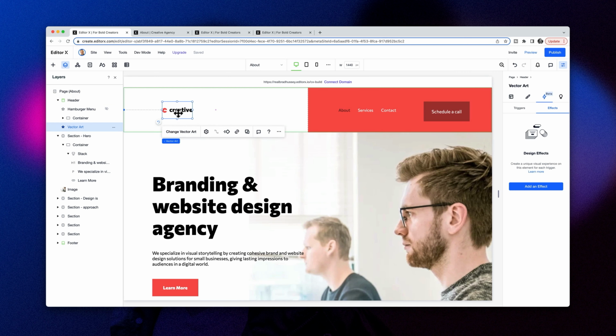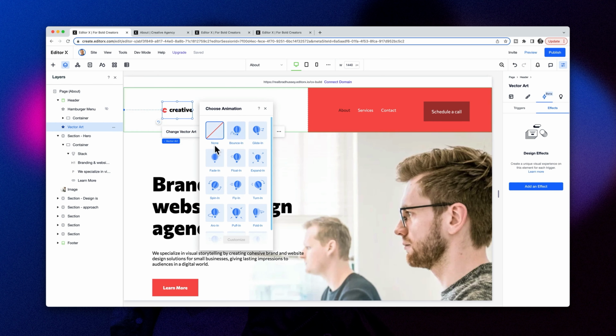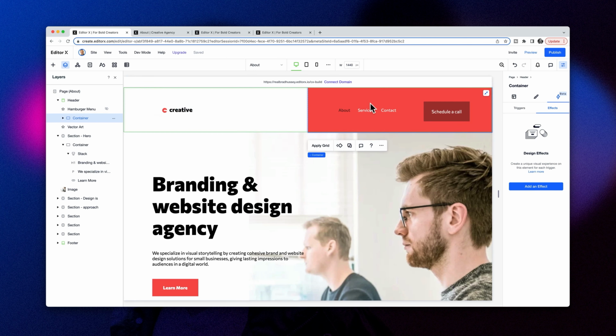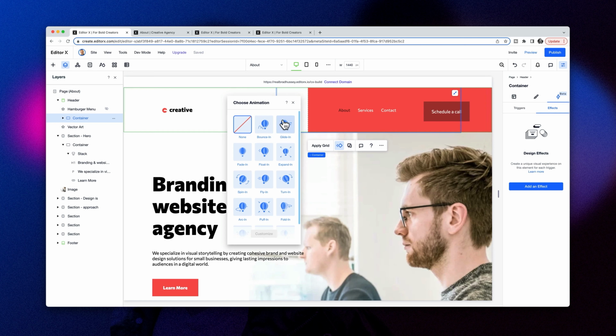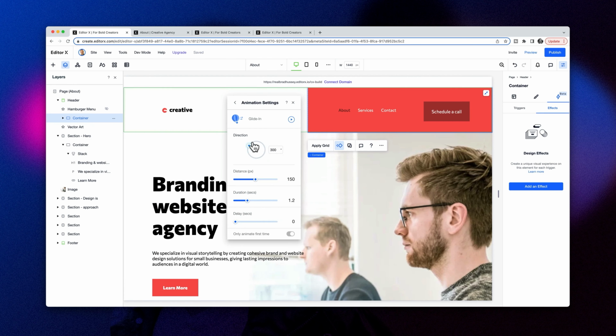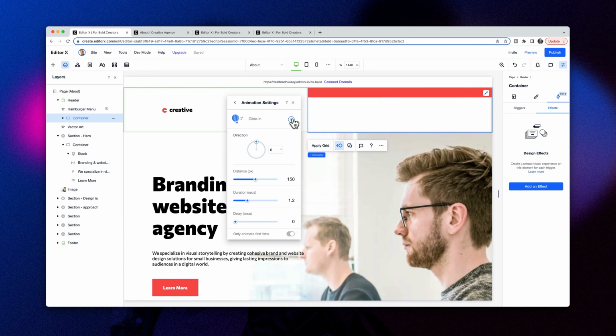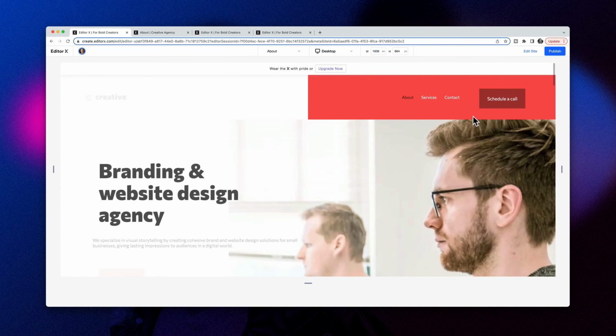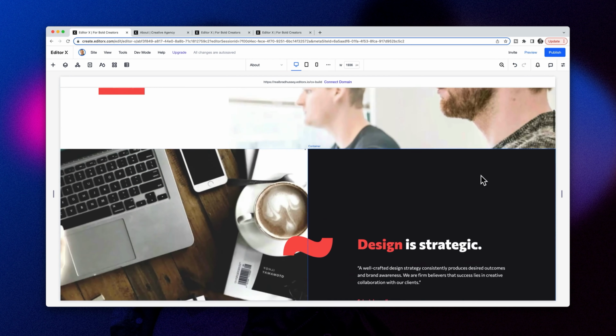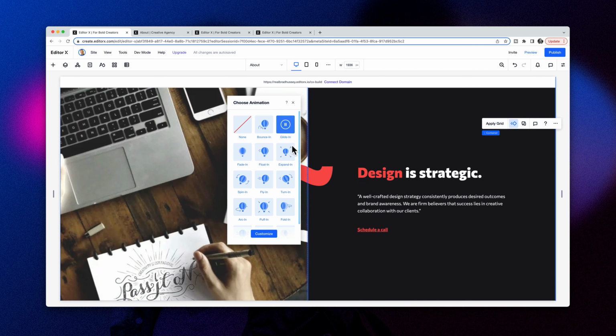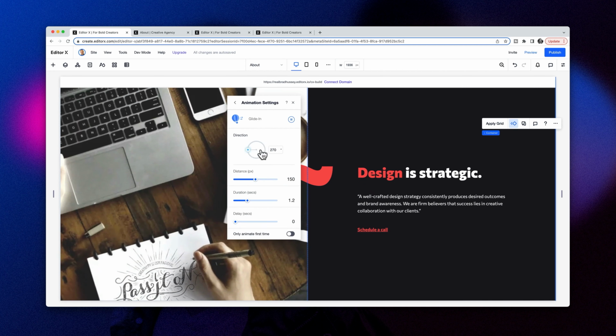I'm going to click on this logo here, animate, and I'm going to float in. And then we're going to select this entire nav container. Maybe I will glide in, and I'm going to glide that in from the top, which I can choose an actual direction here in degrees, which is going to be 0. Now what I'd like to do is actually just take this next section here. I'm going to glide this one in, and it's going to come in from 90 degrees. So from the right.